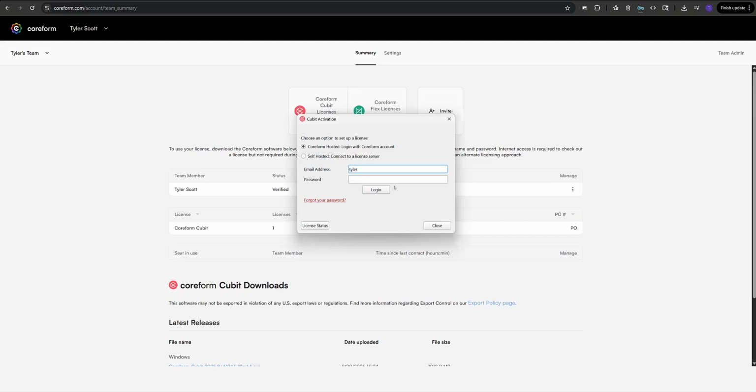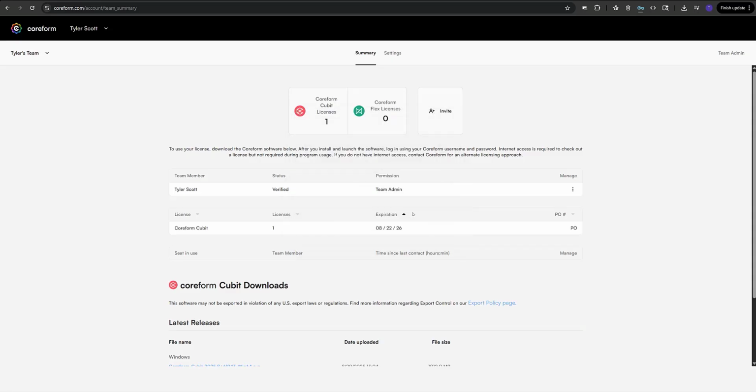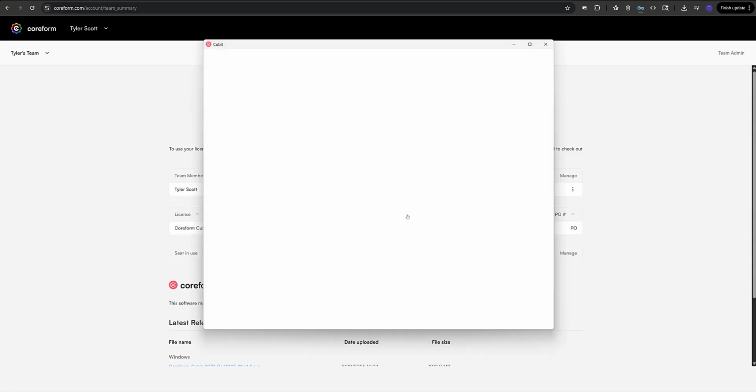So I'm going to put my email in and the password, and then I'll click login. And this will be a Coreform hosted. There you go, it's launching.